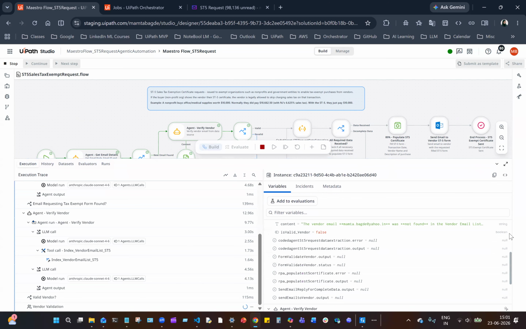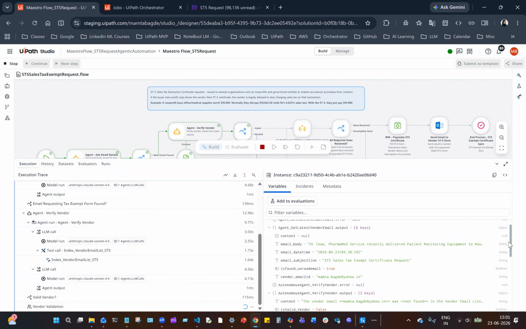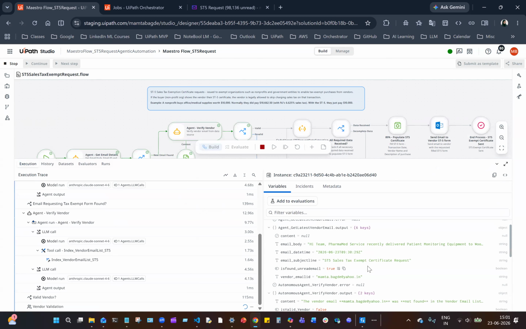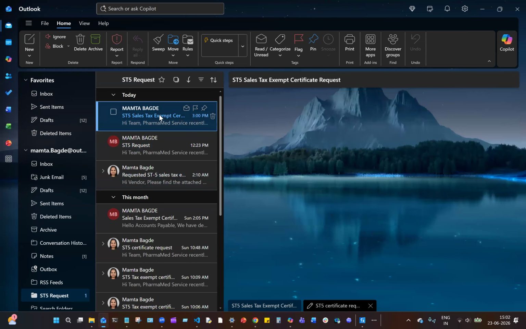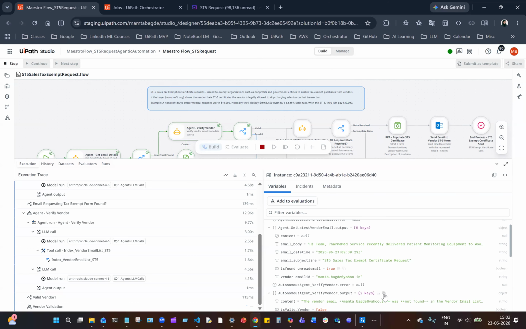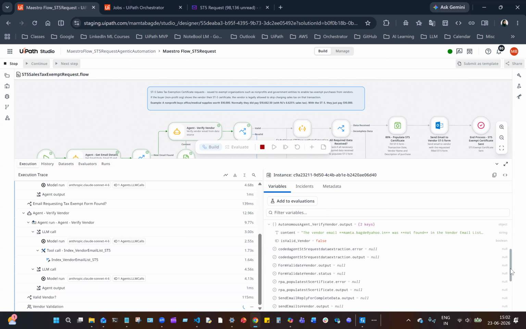First, the bot extracted this email. If we see this email, the bot has extracted the subject line, the timestamp, and the email body. The bot is saying yes, we have received the email and this is the vendor email ID. In the next step, it will validate whether it is a valid vendor or not.